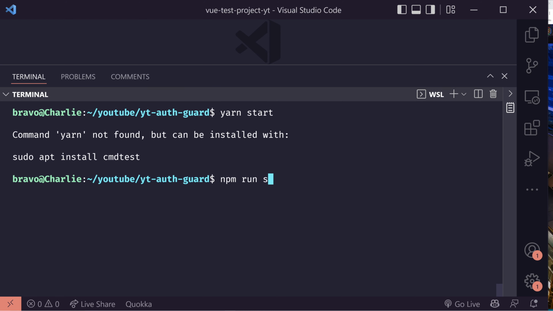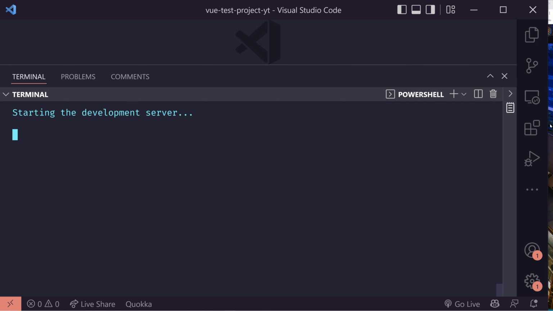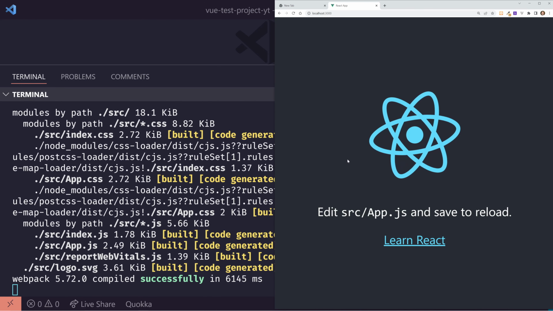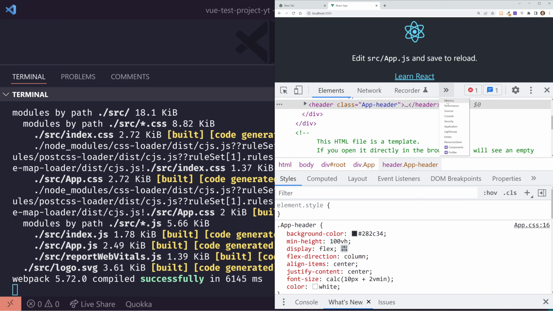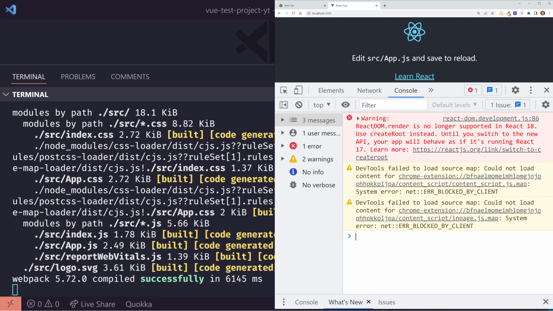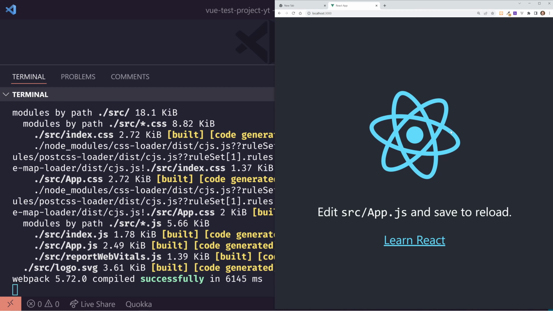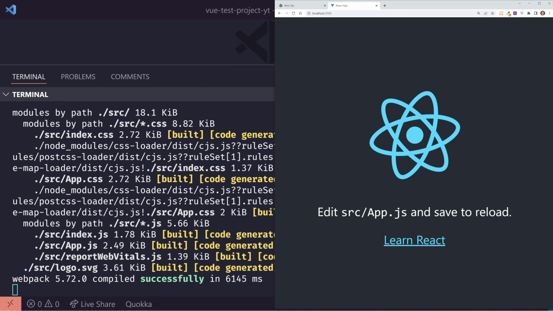Oops, npm run start, that is. This should create a development server. Cool, so it's up and running. This works, but if you look inside the console, it tells you that ReactDOM.render is no longer supported in React 18. Use createRoot instead. As of this recording, create React app will install React 18, but it doesn't configure it with the correct renderer. So we can quickly fix that. Let's go ahead and do that.